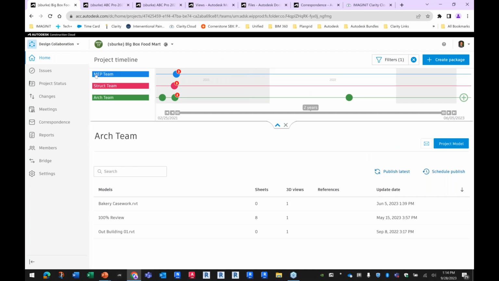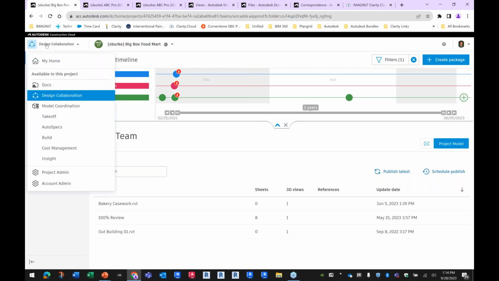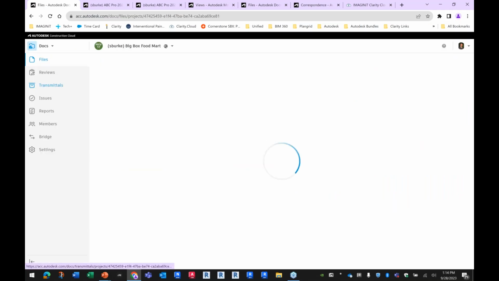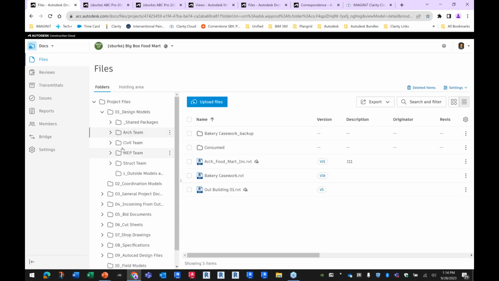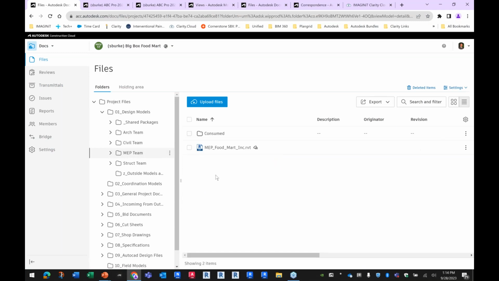So right now in this project, I am the host, and I'm requiring that my MEP consultant and my structural consultant work in my environment. I host it, and they have to host their model in my environment. When I go over here to Docs, I have appropriate folders for my teams right here, and my architectural team, my team is here. The civil engineer, the MEP engineer, I've given him space to work here.